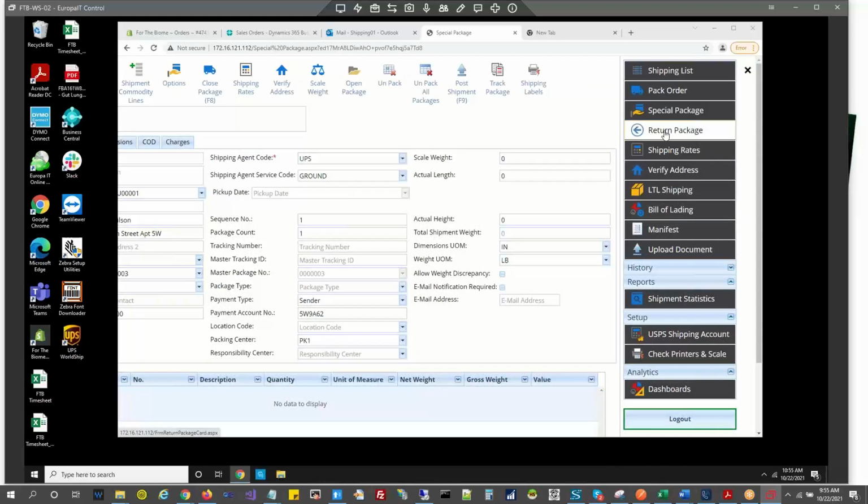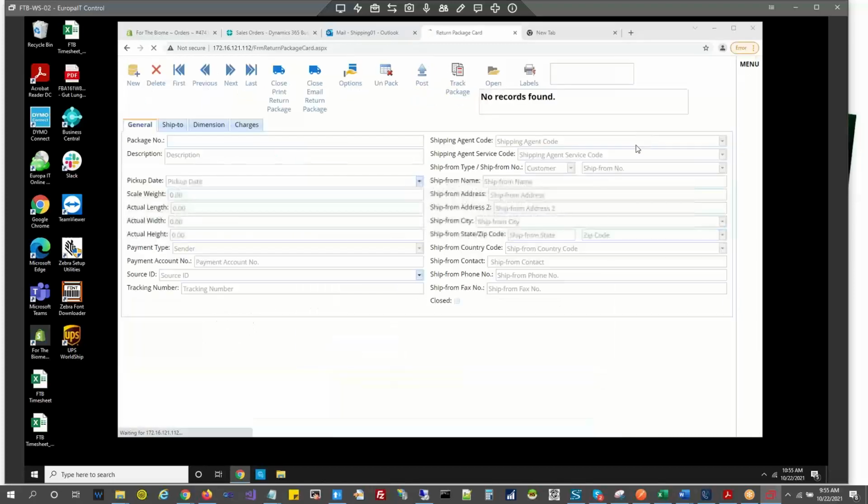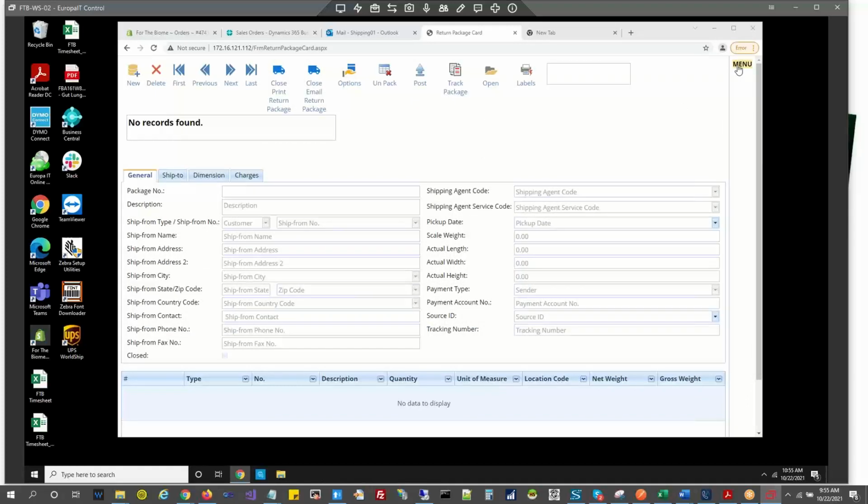And do you process any return packages? No, not really. I don't think that's something that we're going to.